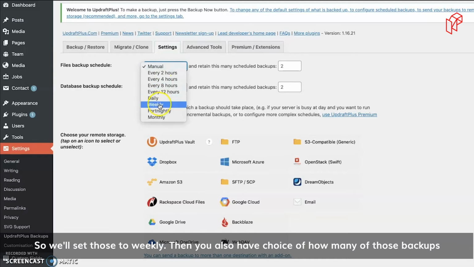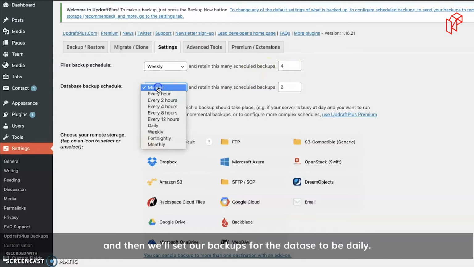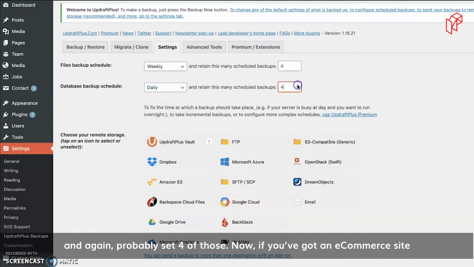So we'll set those to weekly, and then you can also have a choice of how many of those backups you actually want to retain. So maybe we put 3 or 4. So if we have 4, then obviously we've got a month's worth of backups that we can roll back to depending on the scenario. And then we'll set our backups for database to be daily, and again probably set 4 of those.